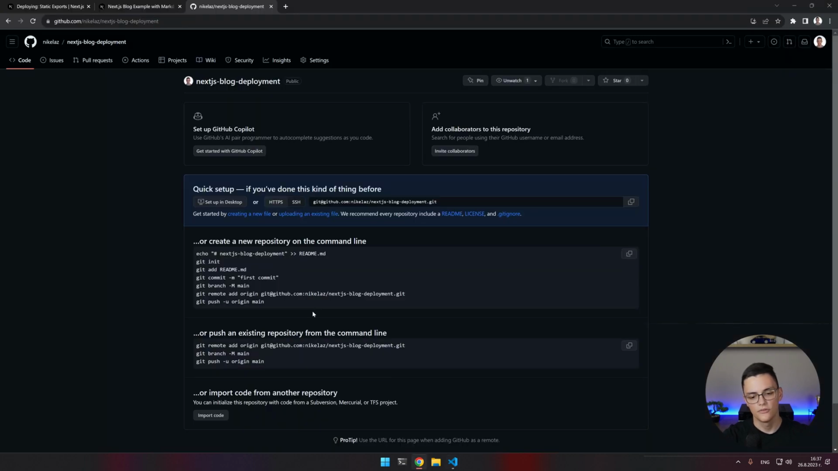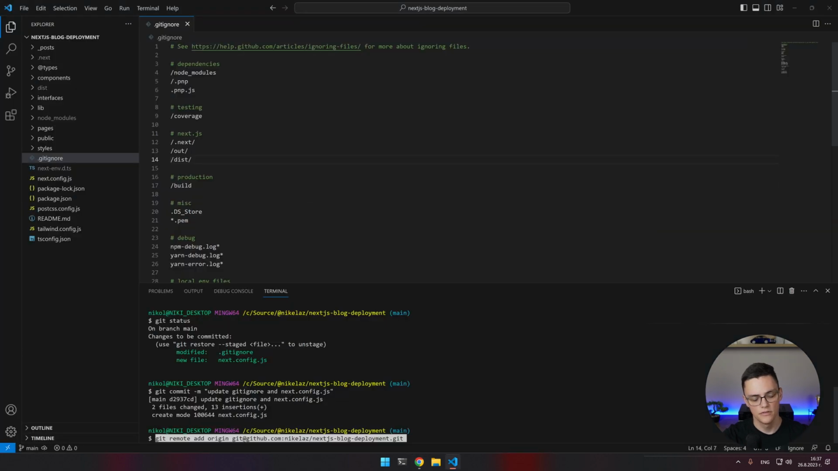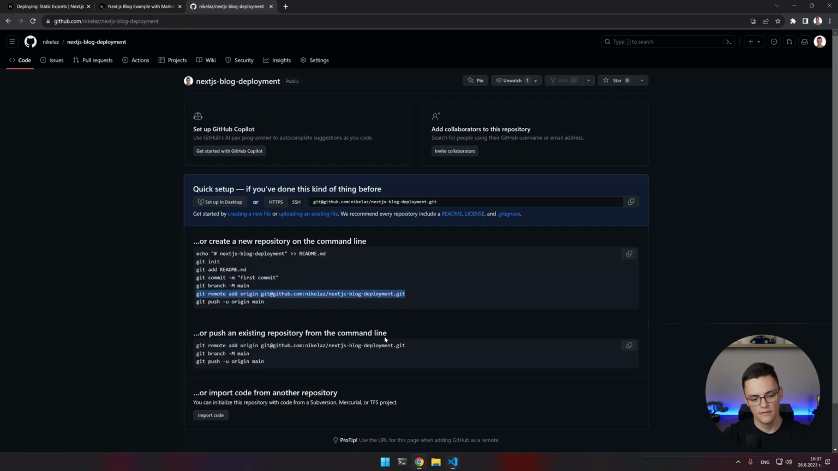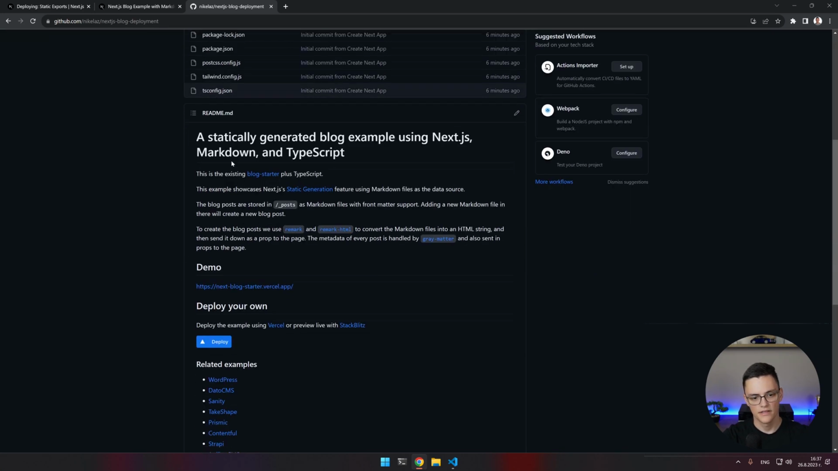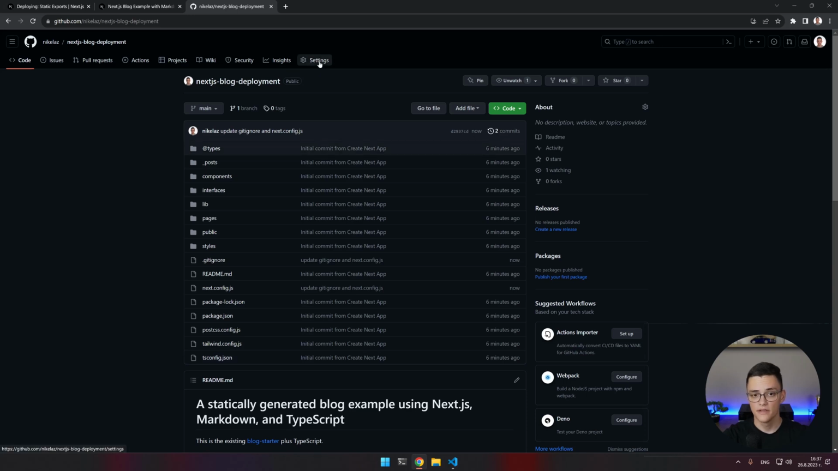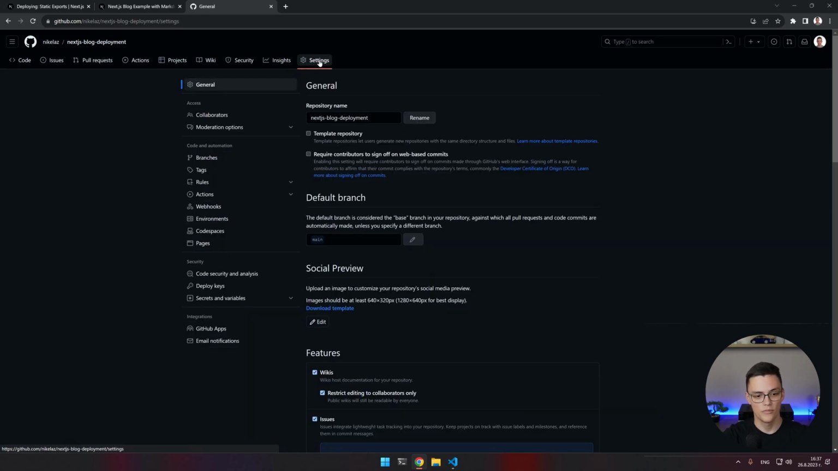And now to push, I need to add the remote to this GitHub repository using git remote add, and I will push to the main branch. If I refresh GitHub now, I get all of my files in the entire project in GitHub. The next step is to set up GitHub Pages and the deployment workflow.